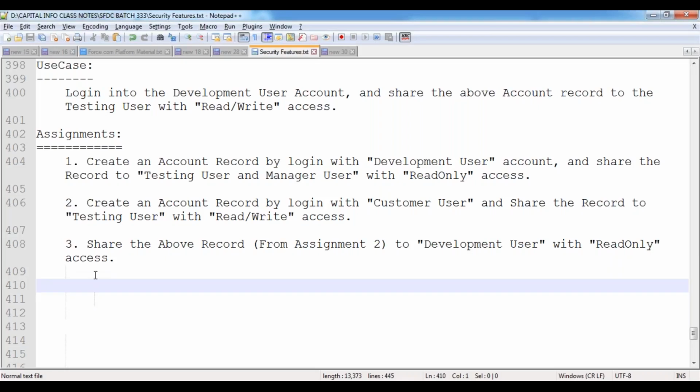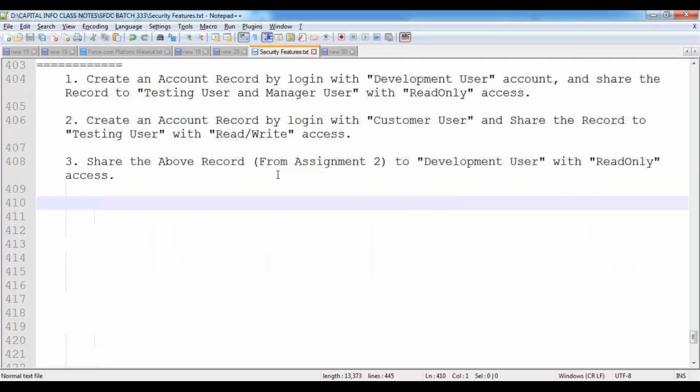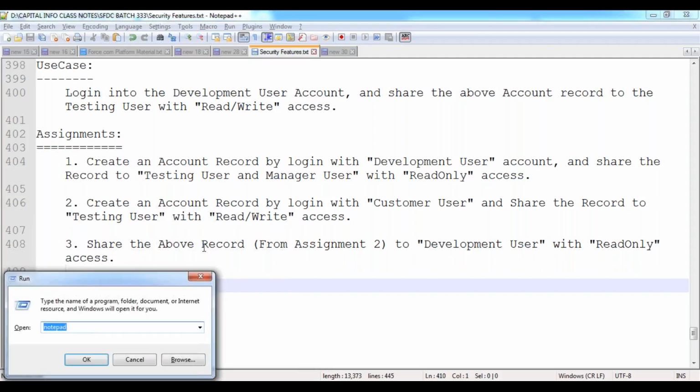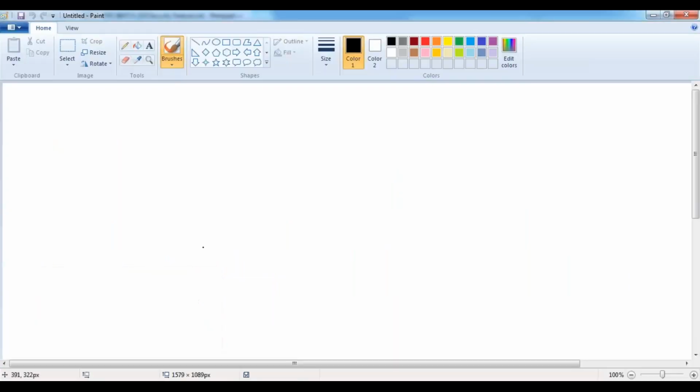Next, the next one. Let's compare simple. So as of now, we did how to share the record manually to a single user, one by one. Now, suppose for example, assume that I'm having some group of users. I'm having few users available inside my organization.